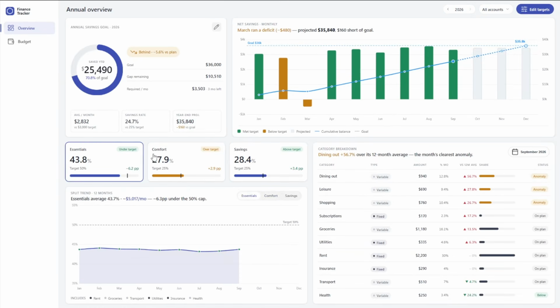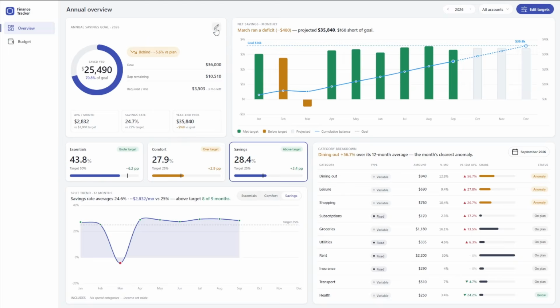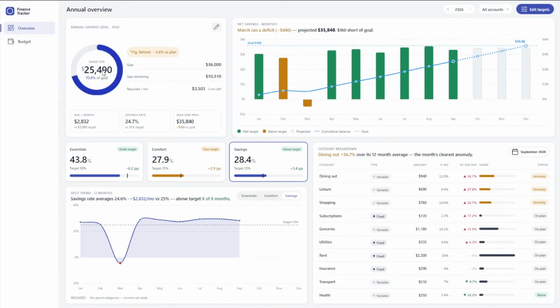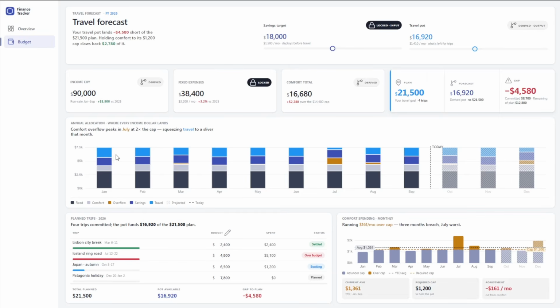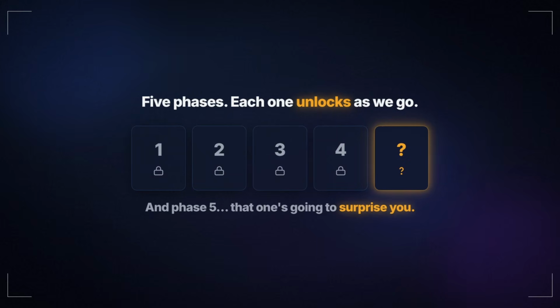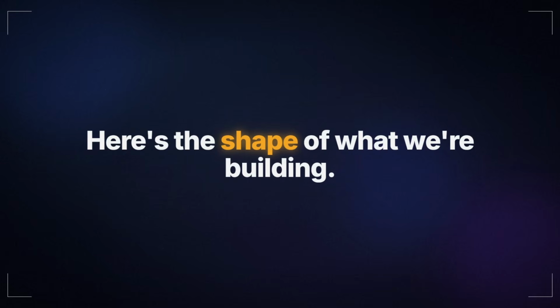You're looking at a dashboard built in 90 minutes, multi-tab, clickable, in the client's exact brand, without opening Power BI once. So here's the move. 5 phases. Each one unlocks as we go. And phase 5, trust me, that one's going to surprise you. Here's the shape of what we're building.